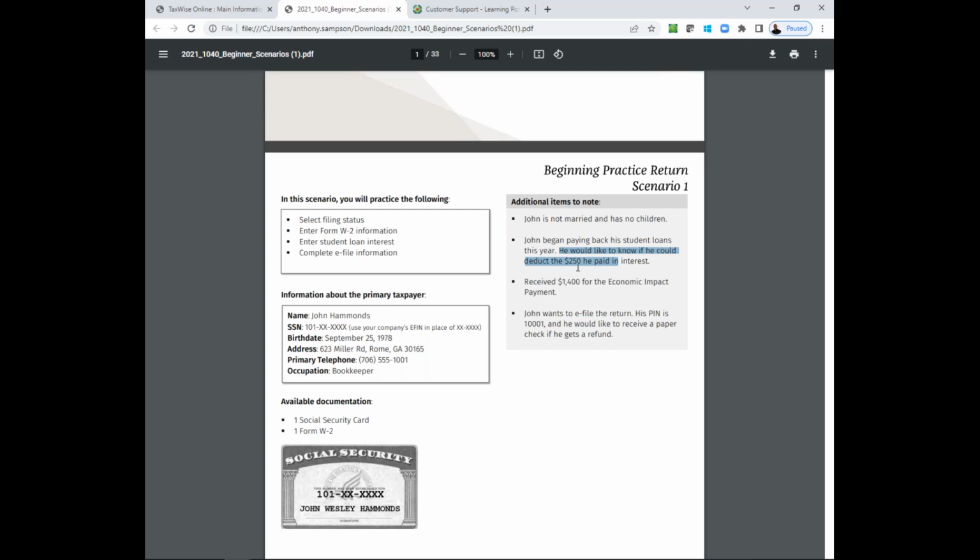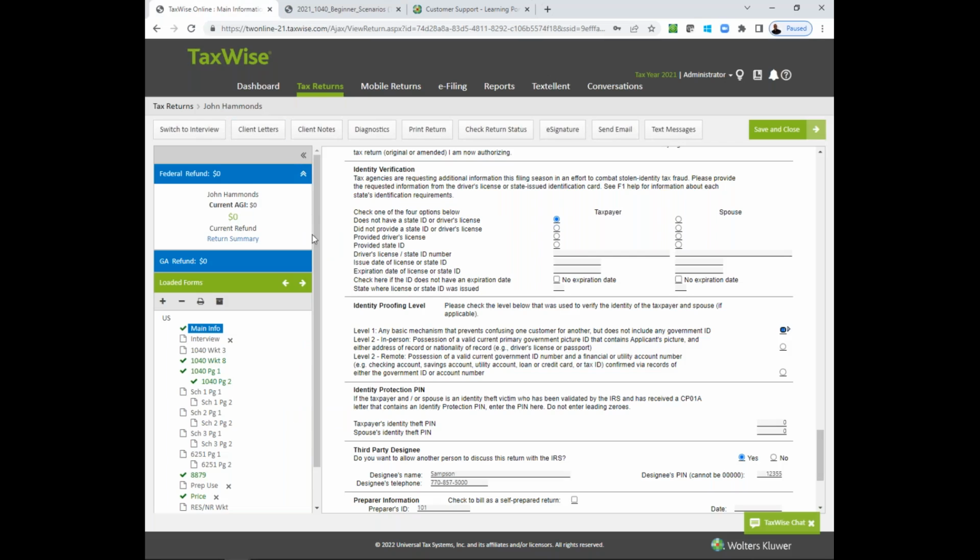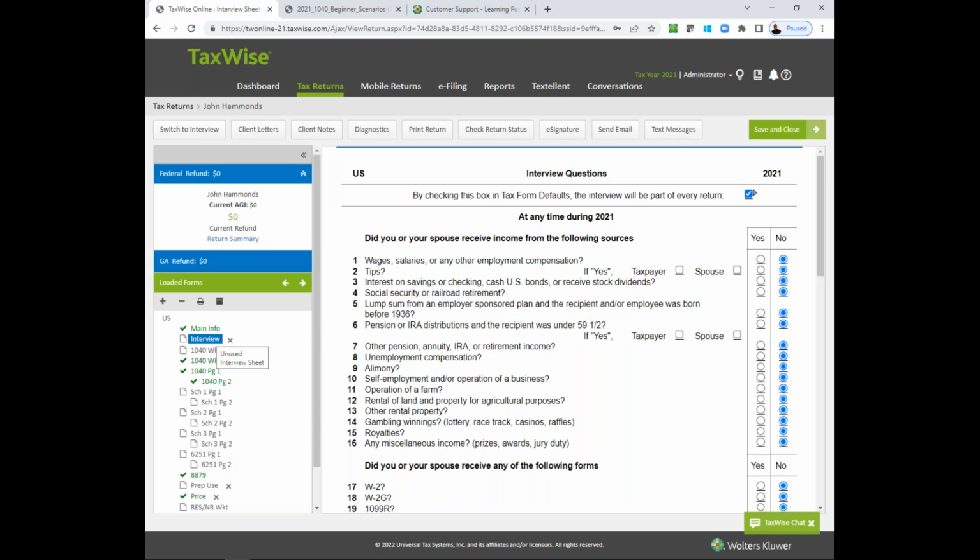Right, so he paid back a student loan. So we're going to go to that area where we can address that. Now let's come back over here into TaxWise. And before we do that, there's something called an interview worksheet. What the interview worksheet allows you to do is go through and interview the client, ask the client questions.